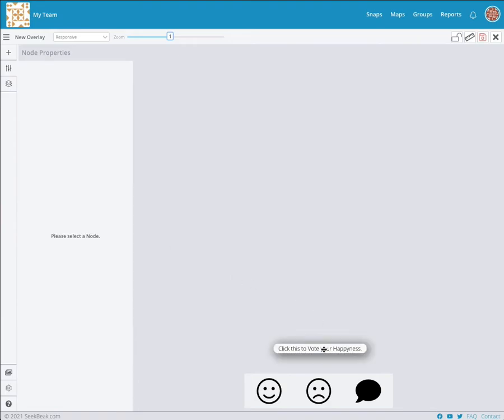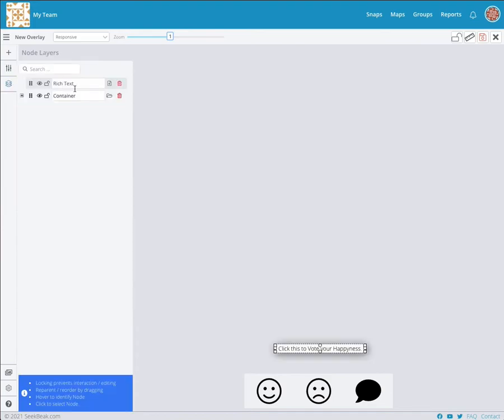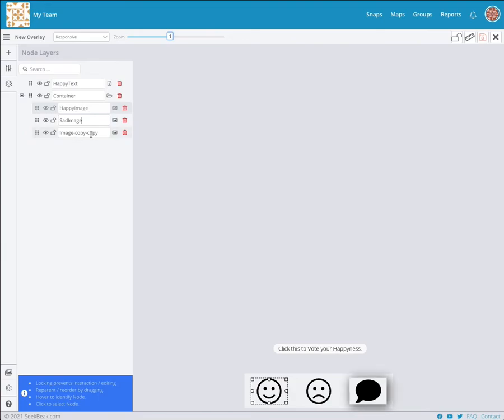So if I add another space, it grows with it, and that is allowing the height to be dynamic. Okay, now I'm going to go into my layers area and name this happy text. I'm going to name these because it makes my life so much easier. This is going to be the happy image, this guy's going to be the sad image, and this is going to be the support button. We can leave container as it is.